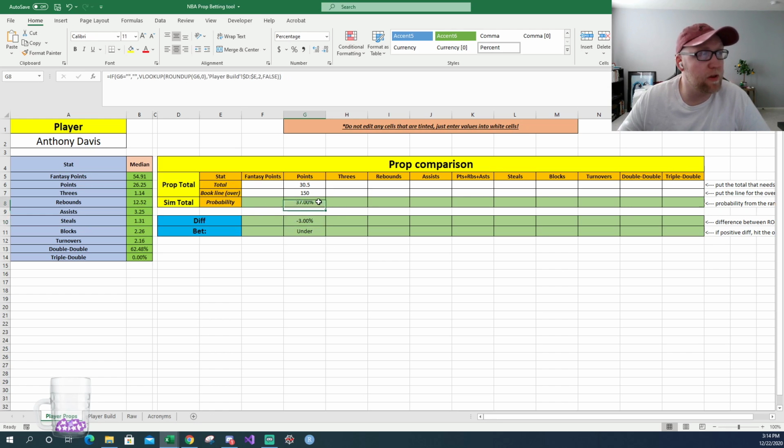And then the probability of him hitting that is 37% based on the model. So because of that, he has less of a probability of hitting the odds offered, so you would take the under. Now, if this were plus 200, then you would take the over, because that means that he has a better chance, a better probability of hitting 30.5 or more points, 31 points, based on the model.